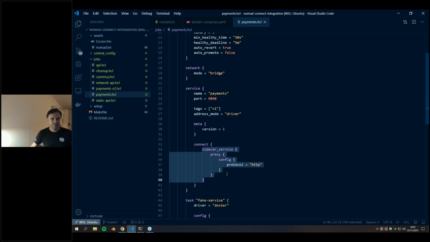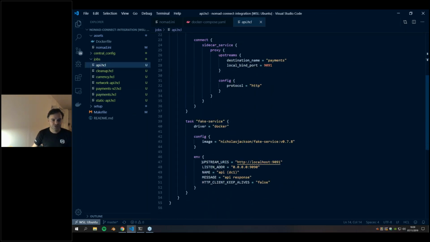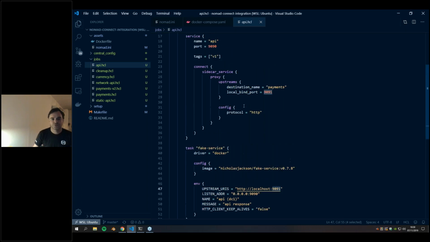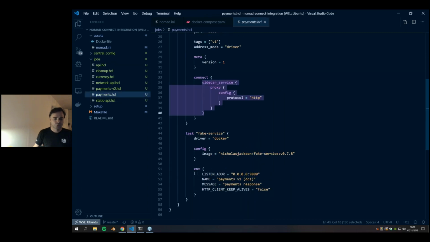So the API will actually call the payments. If we look at the application, we see that it will call the upstream URI on localhost 9091. So it's not trying to directly reach the payment service. It'll go through this local proxy that we've defined. And then the payment service will just respond with payments.